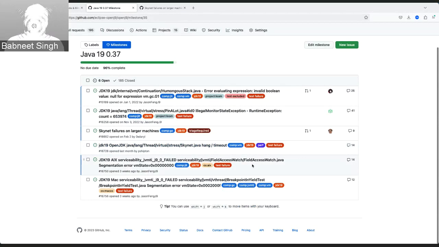The field access watch segmentation error. Jimmy has a fix for that he's been testing. I think things are looking good there. I asked him this morning for status on that. I haven't heard back yet.